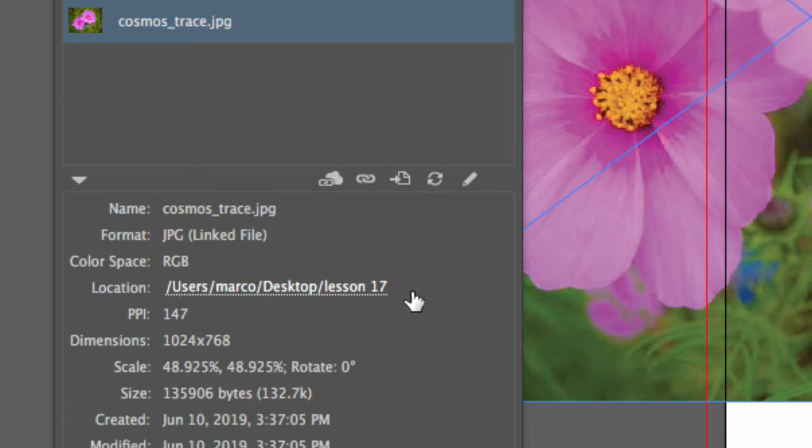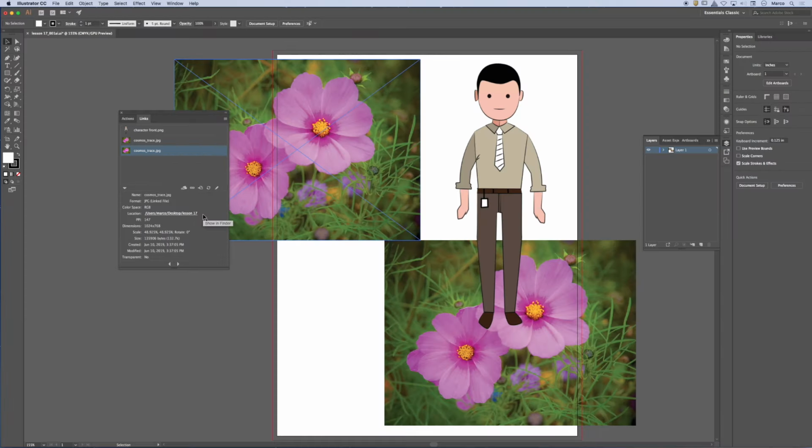Okay, so the question is, is there a solution for this? Is there an alternative where I can send Diego the file without the problem of the image being sourced on my account, on the Marco directory in Lesson 17 folder? Is there a way that I can possibly send him the file where that won't be an issue?